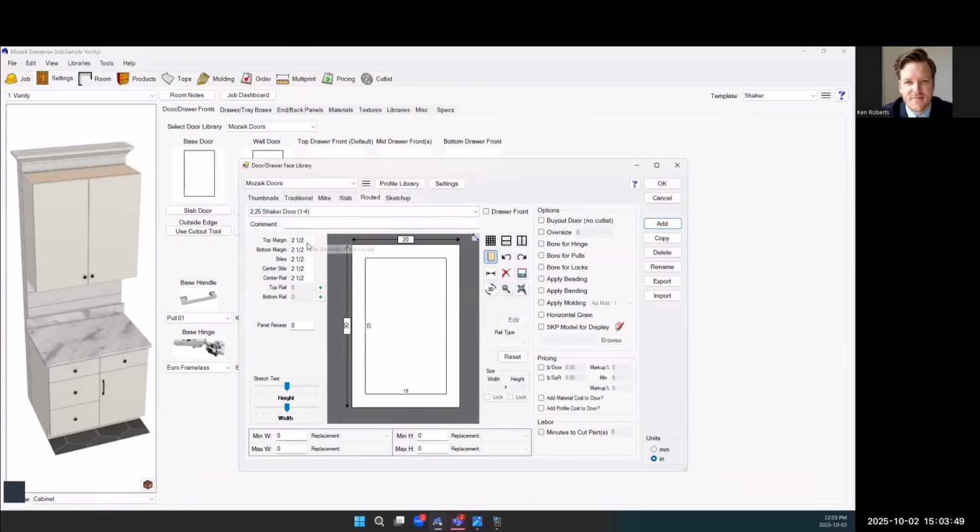Now, the first thing we're going to want to look at is our style and rail widths. Right now, they're set as 2½ but remember, this is a 2¼ shaker door. So I want to change these to 2¼ inches. So I'll do that here. I'll just copy this and paste it into the rest of the margins. And as I do this, you're going to see the door reflect those changes.